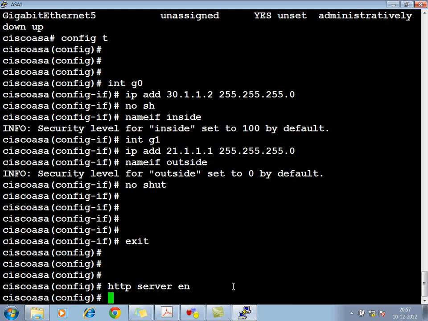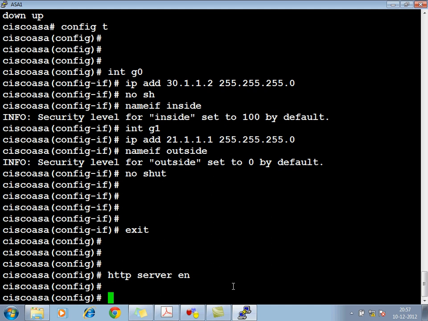Wherever IP is coming, some or other changes will be there in the commands in ASA. http server enable. Then I will give the IP address of the particular network to access this ASA through ASDM. I have to tell this ASA that the particular network or device is able to access the ASA through ASDM.